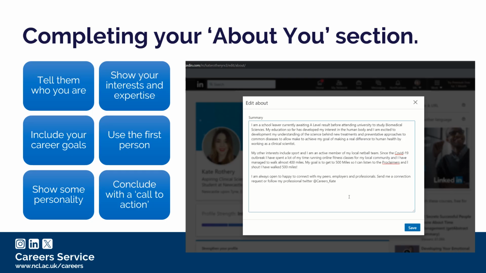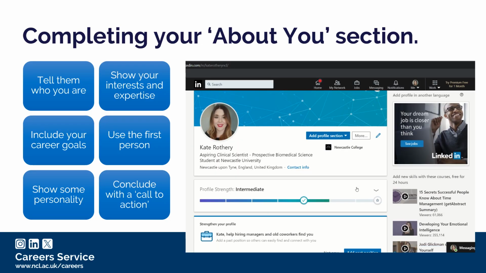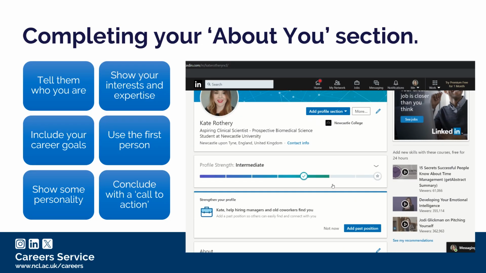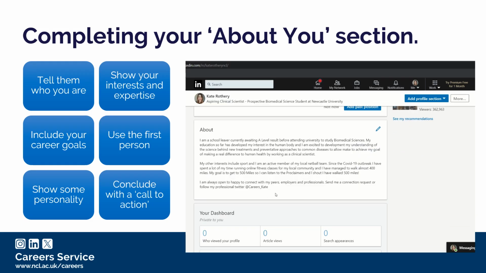My other interests include sport, and I'm an active member of my local netball team. Since the COVID-19 outbreak, I've spent a lot of my time running online fitness classes for my local community, and I've managed to walk almost 400 miles. My goal is to get to 500 miles so I can listen to the Proclaimers and shout out, I have walked 500 miles. I'm always open and happy to connect with my peers, employers and professionals. Send me a connection request or follow my professional Twitter @CareersKate.